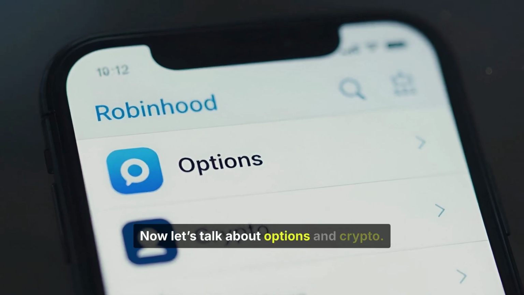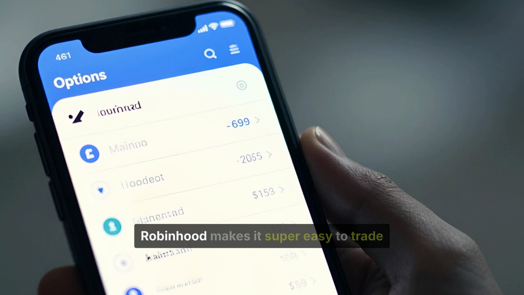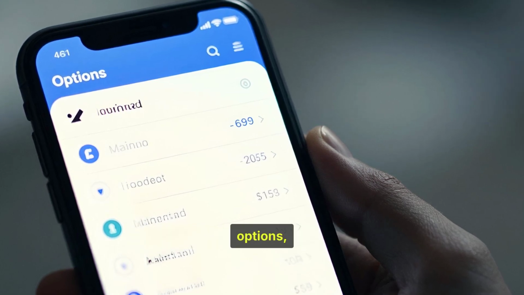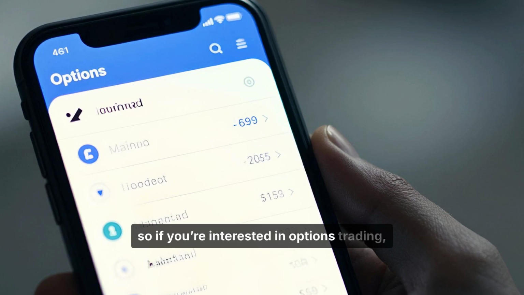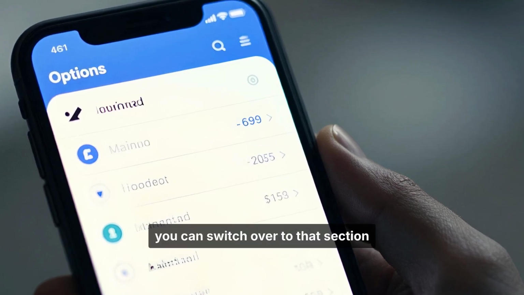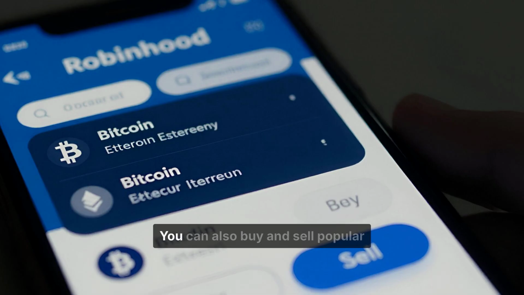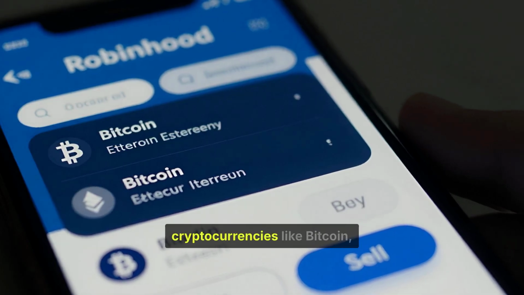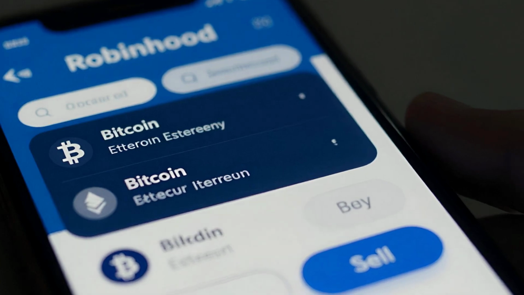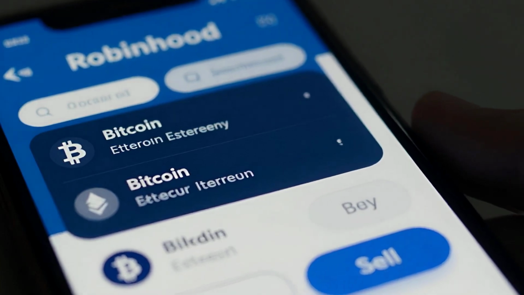Now let's talk about options and crypto. Robinhood makes it super easy to trade options, so if you're interested in options trading, you can switch over to that section of the app. You can also buy and sell popular cryptocurrencies like Bitcoin, Ethereum, and more in just a few taps.